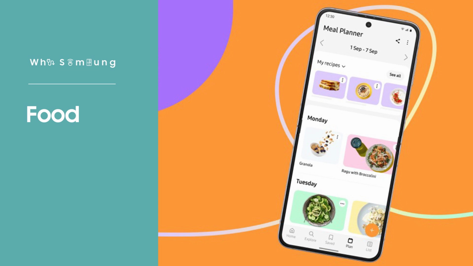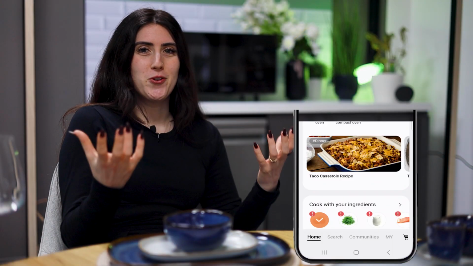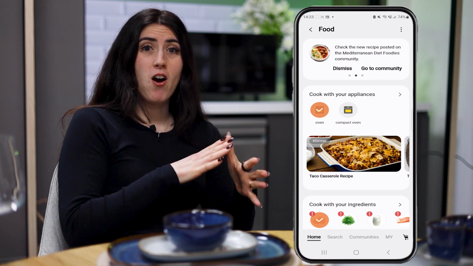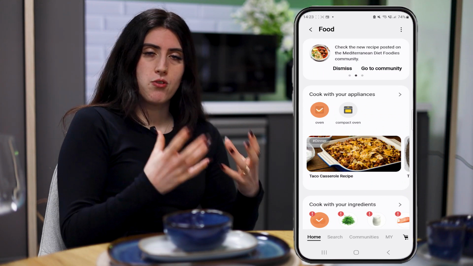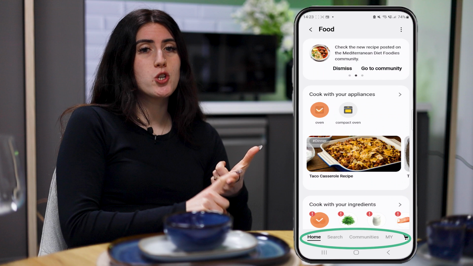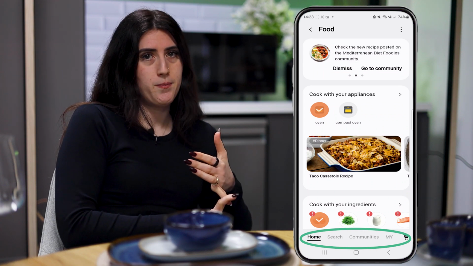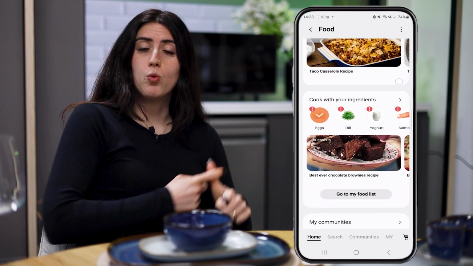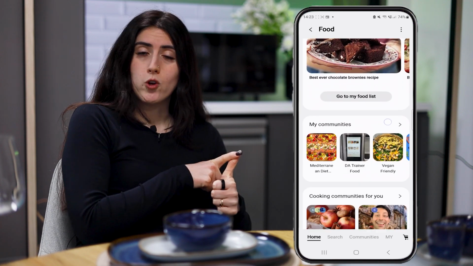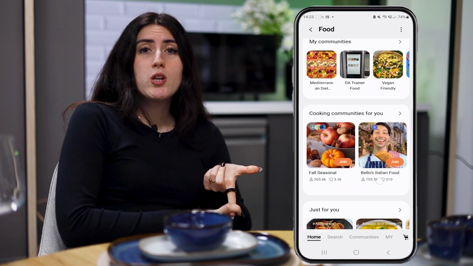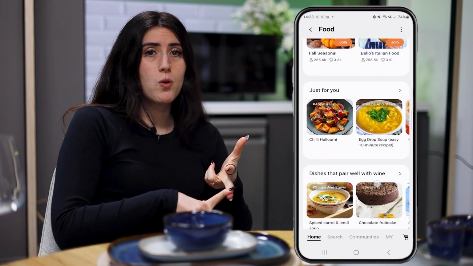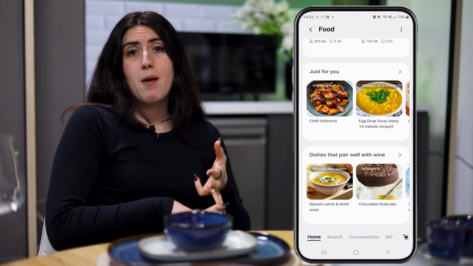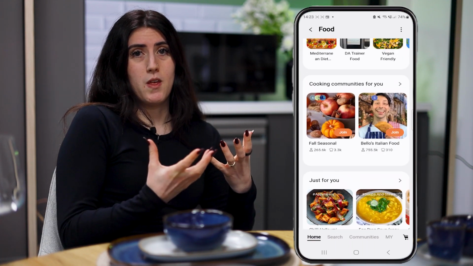Now, let's talk food, one of my favourite parts of SmartThings. Within Life, you have a food tab. Now, within that, you actually have 5 individual tabs to help you navigate through the food side, being Home, Search, Communities, My, and Shopping. Within Home, this is where you'll find all of the recipes, things that will use your ingredients, things that will use any communities you're a member of, just for you, as well as ones that will use paired with wine and different appliances within the home.